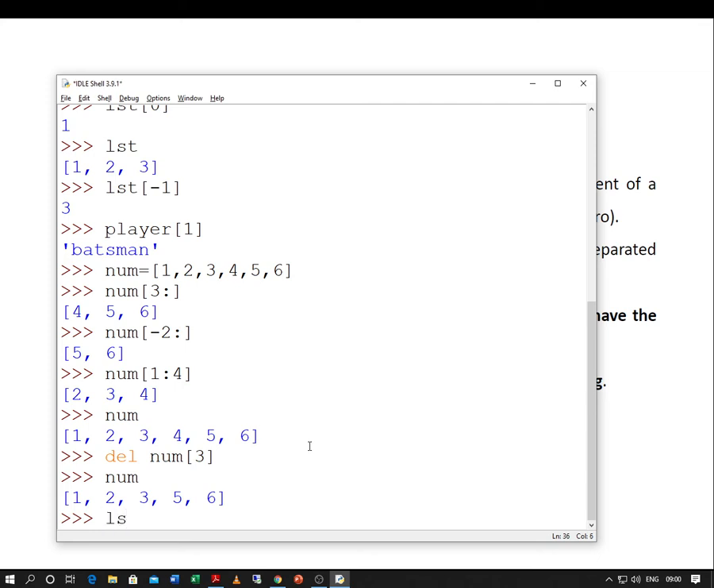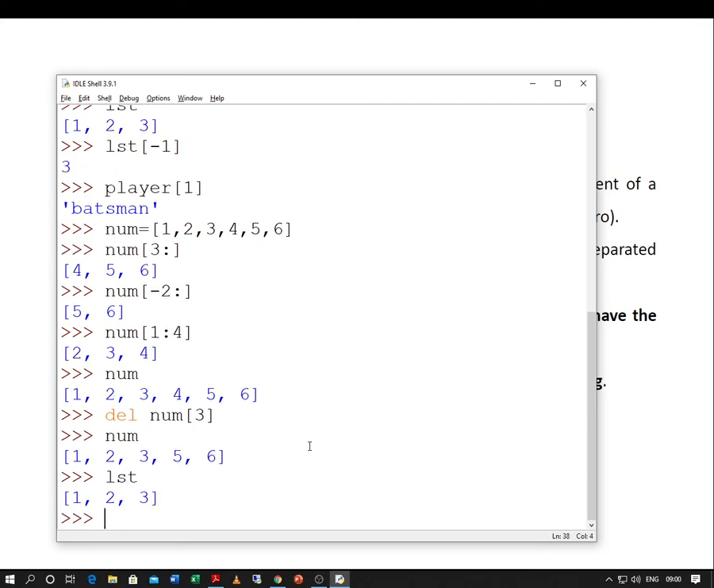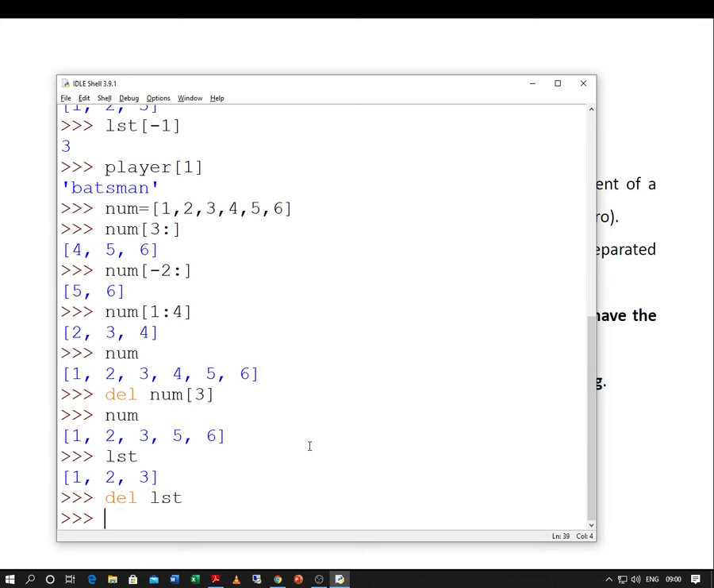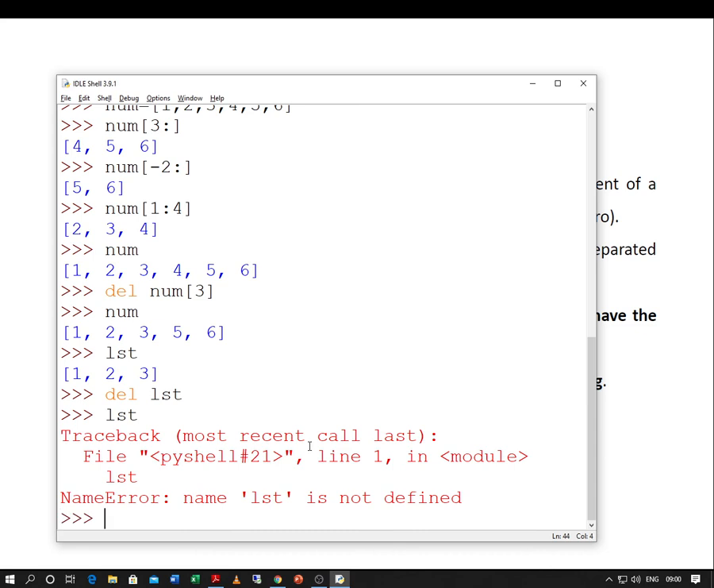Now, say for example, just let me show you. Delete can work on the entire set of elements as well. Say del LST. Now, if I give LST, what happens? No such thing exists. That is, name LST is not defined because the entire list is removed.